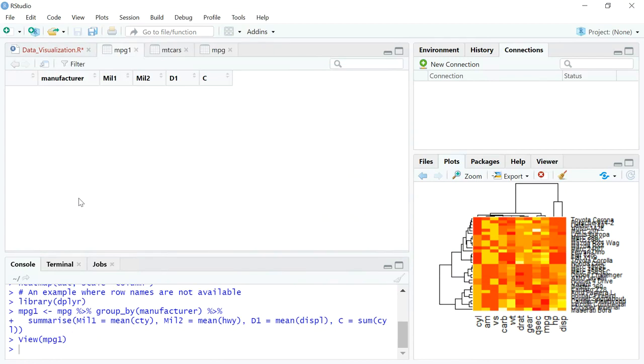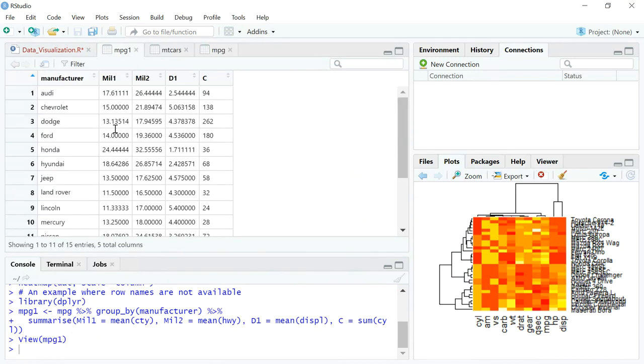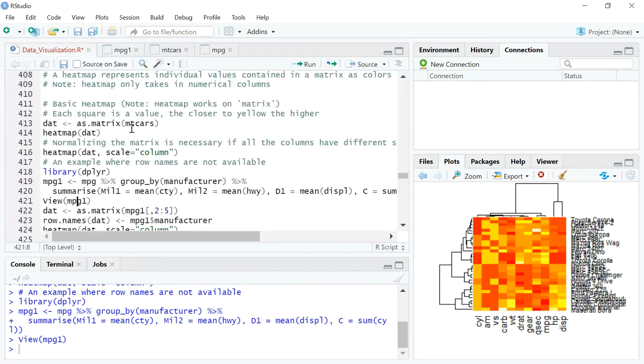Now let's quickly look at mpg1 because we have grouped by manufacturers. Now it's doing an average of city miles per gallon and highway miles per gallon, and the average of displacement and the sum of all cylinders. It's just an artificial dataset that's been created from the mpg dataset, just so that we can play around with this. Now, as you already know, we have to convert this into a matrix.